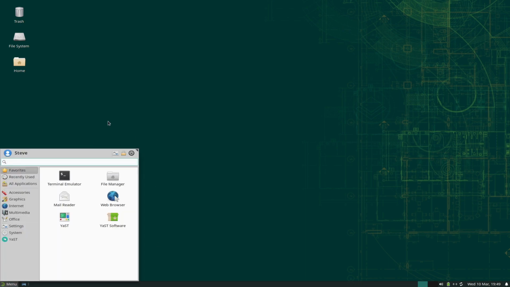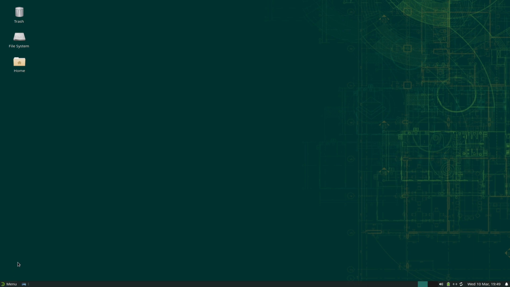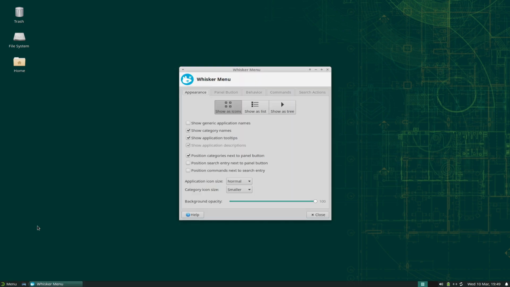I think it's very good for new users or for Windows users who will change the operating system to Linux. And yes, we have here also the option to configure our start menu here. In my case, I must click on the right mouse button to come to this one. We can here change the whisker menu.